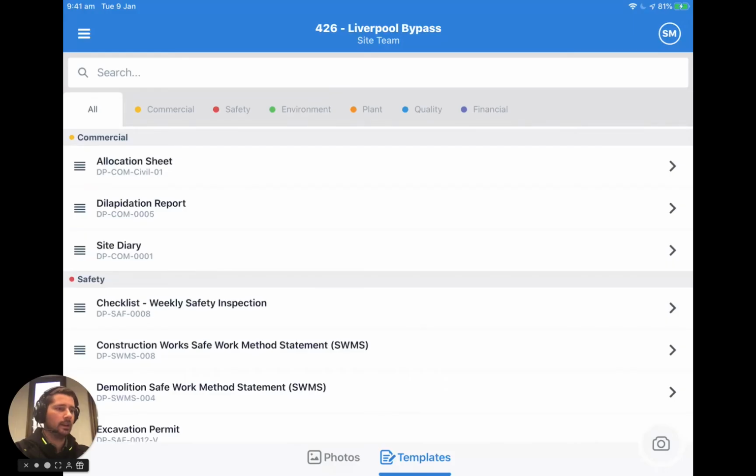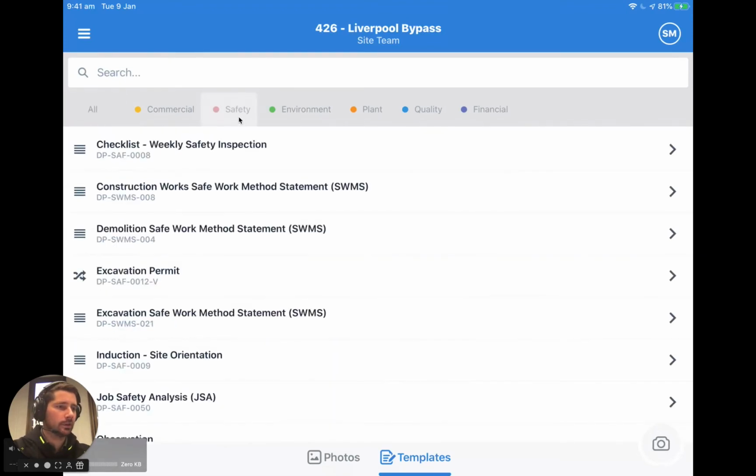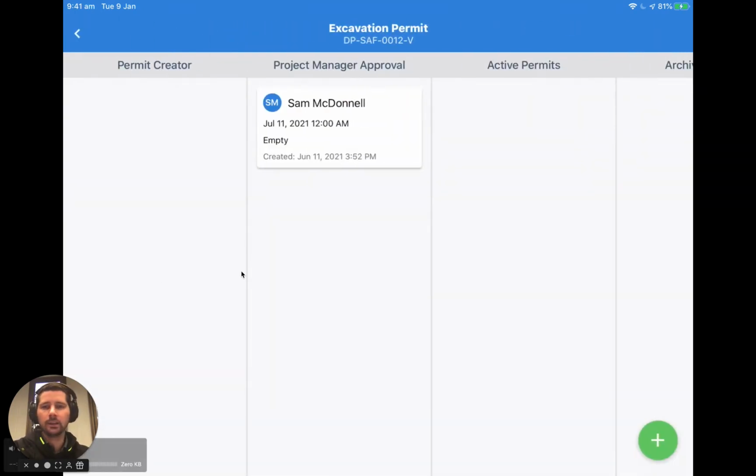So now we're in the Dashpivot app, and you can see that we're in the template section. We need to go to the safety tab because that's where our excavation permit is, and you can see it's located here. So let's tap on that, and you can see the interface is pretty much the same as what we saw on the website. We've got all our different workflow columns, we've got the different headings, and we can see that the form that we created just a moment ago is sitting here and is ready for us. So let's tap on the form to open it up.